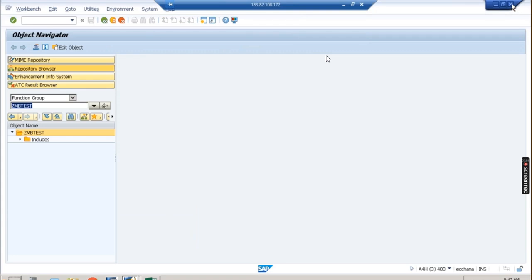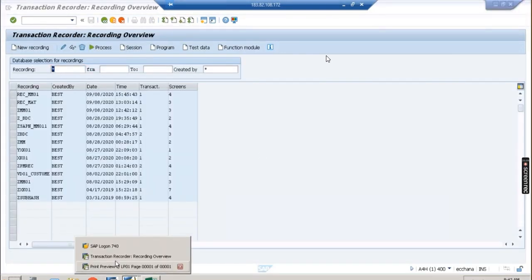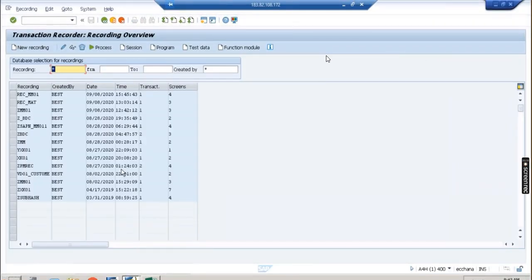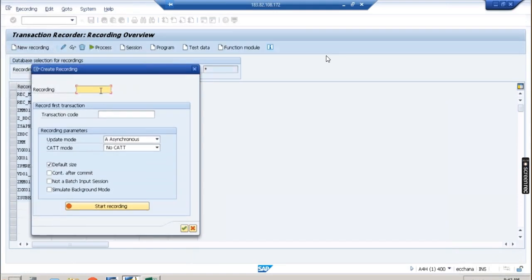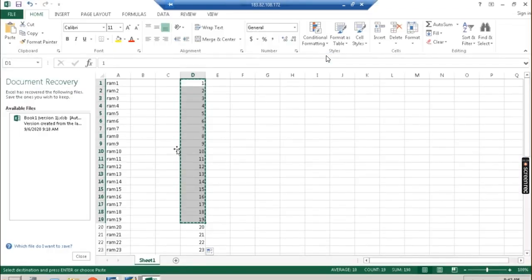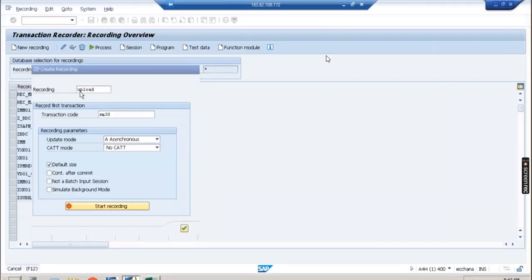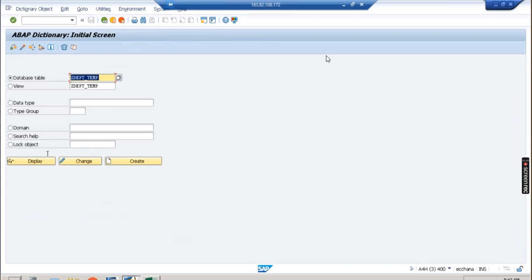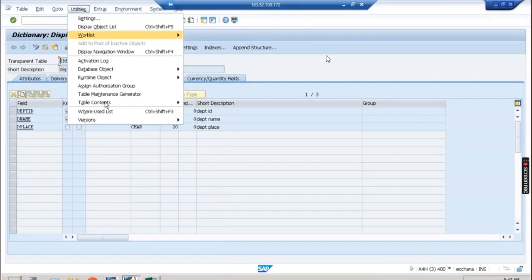Another transaction, let me close this. I think we are not there in the table, so it's good. Come over here and click on this new recording, give the recording name, something like upload. The transaction is nothing but SM30, through which we are going to upload. SM30 is the transaction for the table maintenance generator. In SE11 I went over there and directly went to utilities and table contents, on the table.